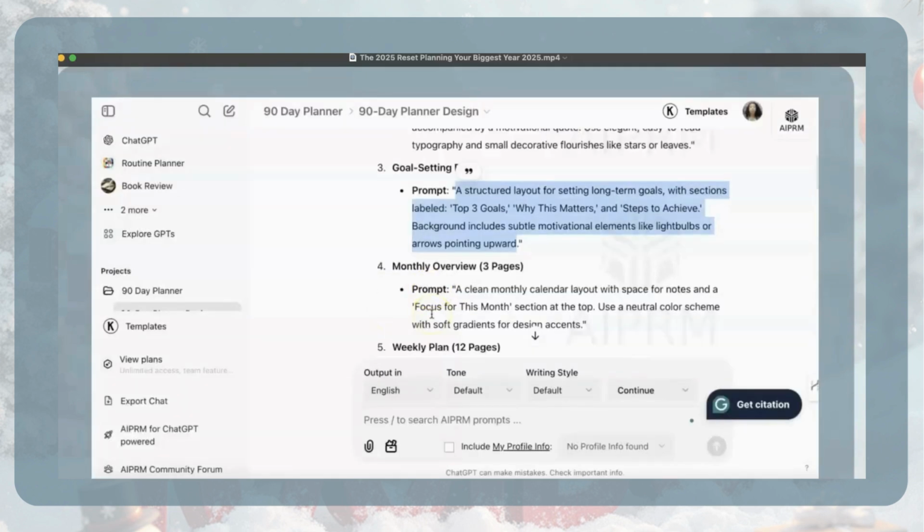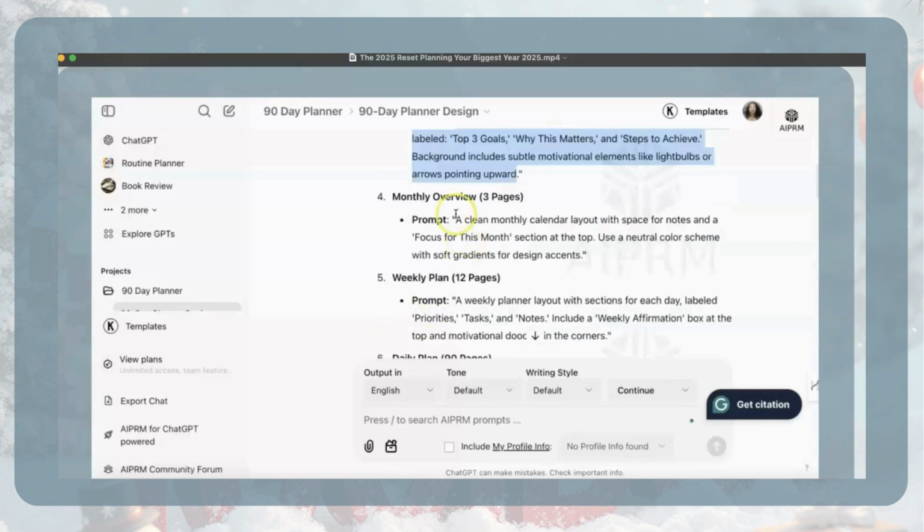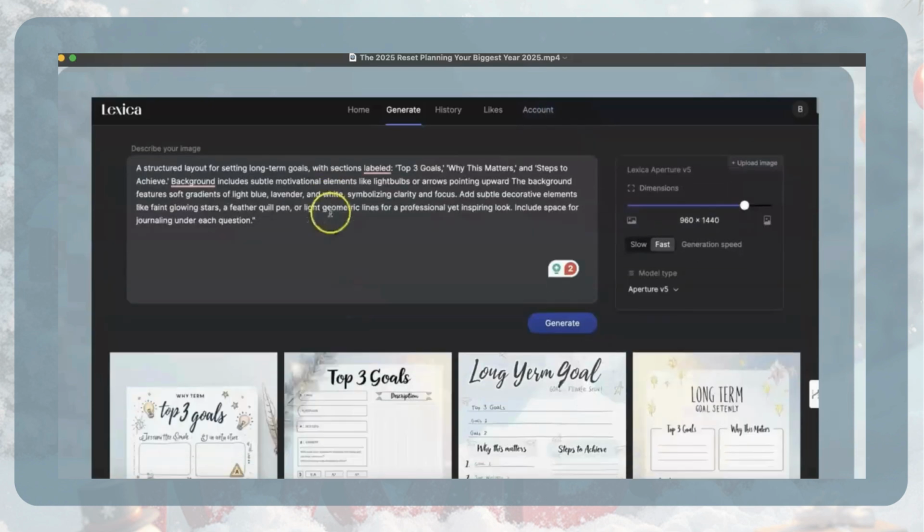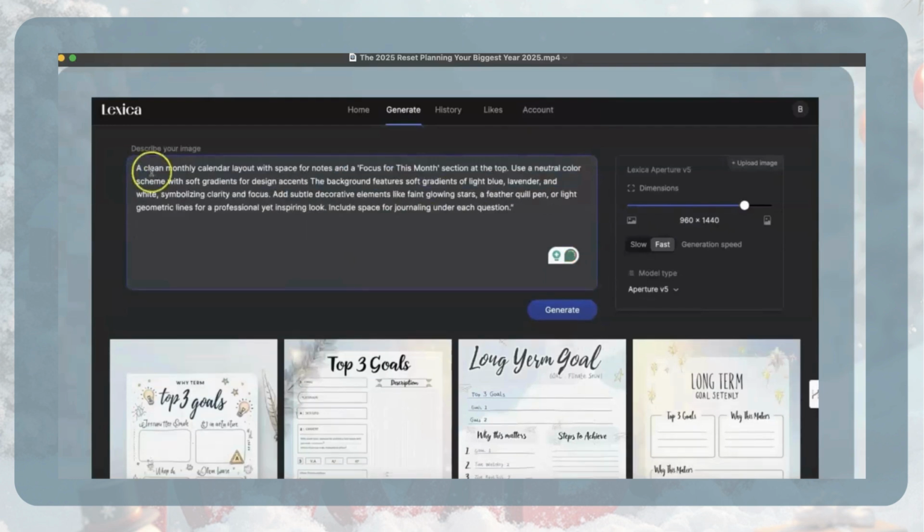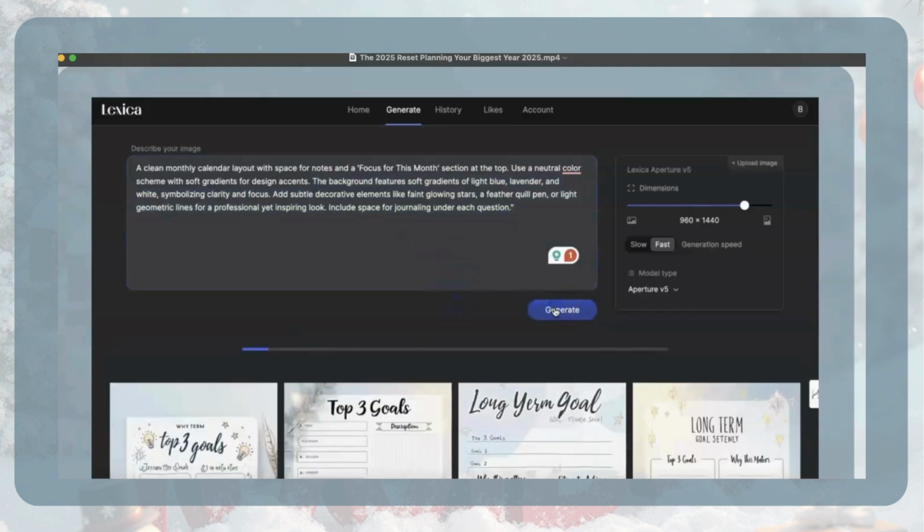Okay, so now we're going to do another prompt, and we're going to feed that in and see what we get from there. This is a clean monthly calendar layout with space. Again, I'm just going to highlight in front, because like I said, I want to keep the color theme the same so that everything can be a little more consistent. Okay, so let's generate that one and see what we get.